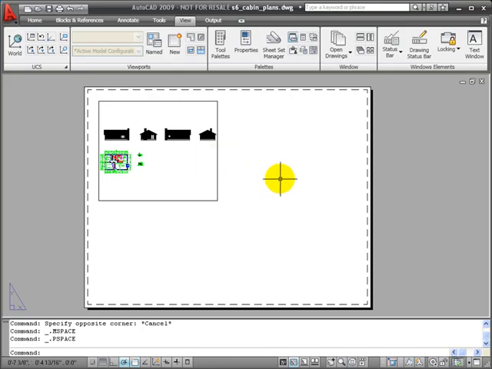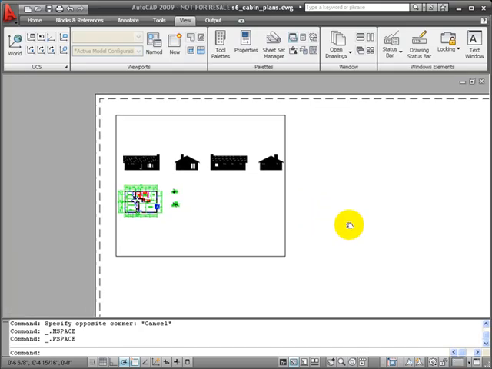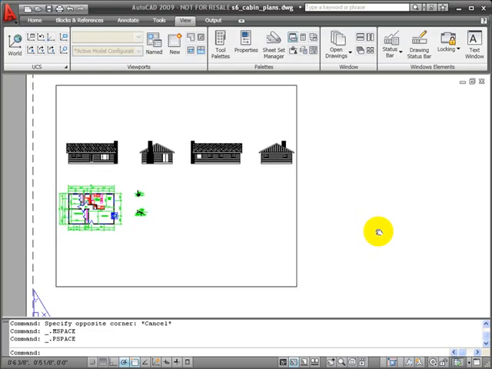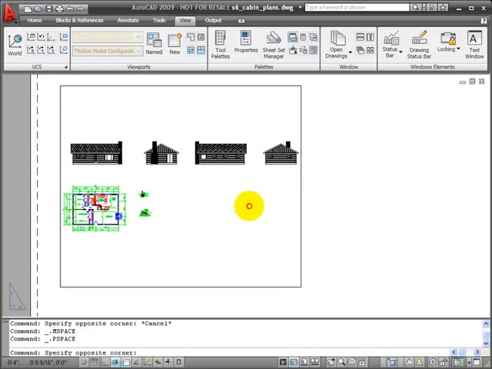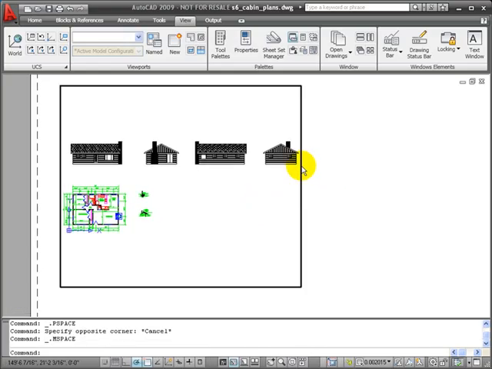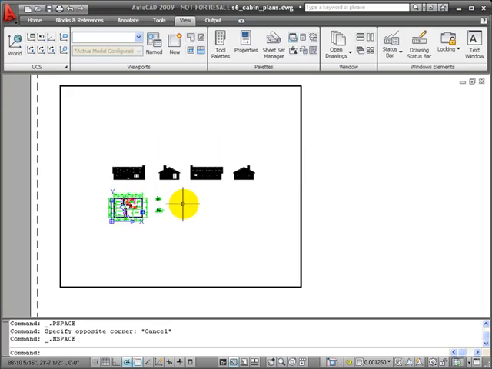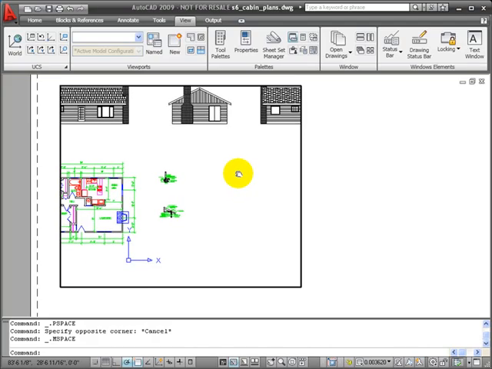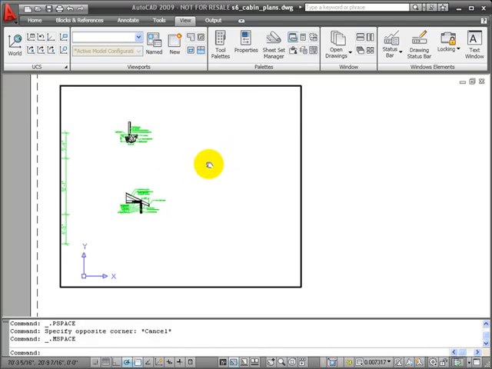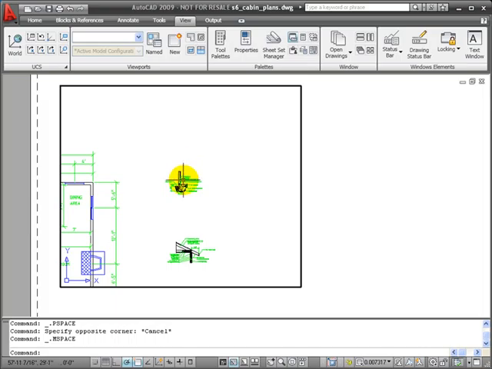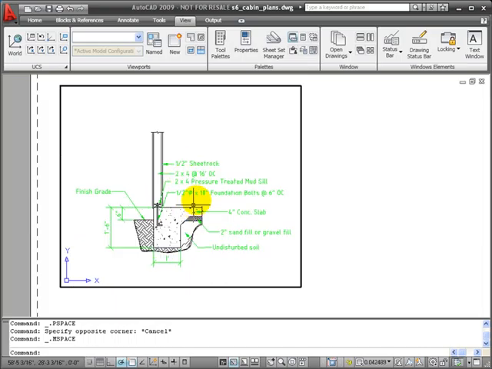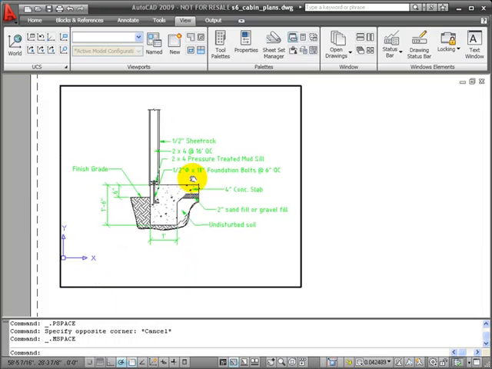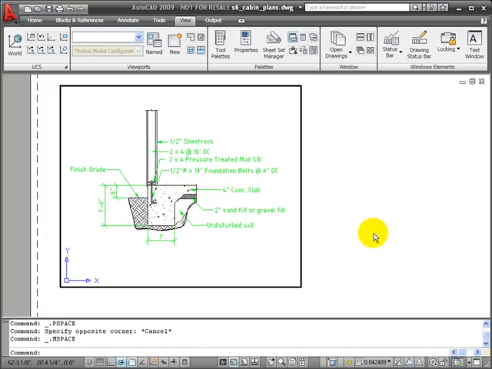To work with this viewport, first I'm going to zoom in on my layout, and then I'm going to double click inside the viewport to activate it. I now have model space active inside the viewport, so I can zoom in using my regular model space tools, and I'm going to center this section view in the viewport. And now I need to scale it for its plot scale.